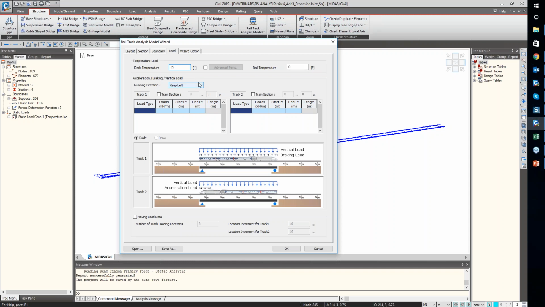Now coming to the moving load. If you have two tracks and the train moves keep left, if we select keep left, the train will start from the left and move to the right, and similarly the opposite train will move in the opposite direction. The other track will move in the opposite direction. Here we need to give the load type, the start point, and till where this load is coming.